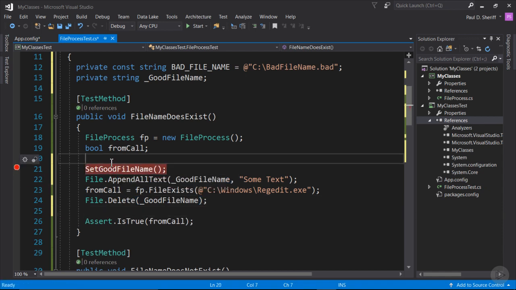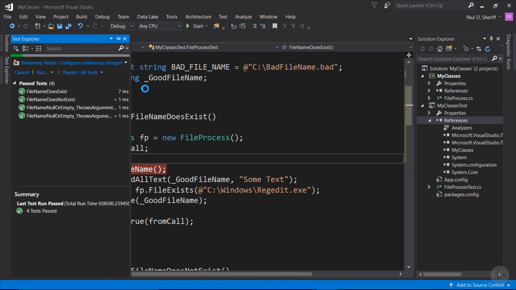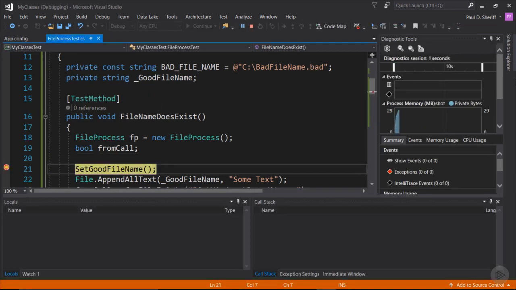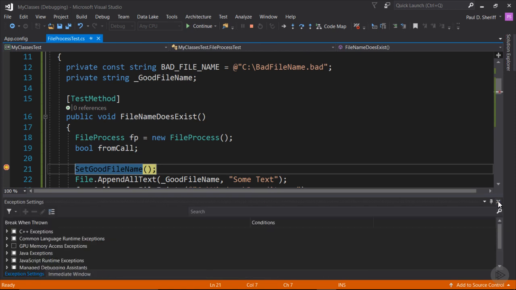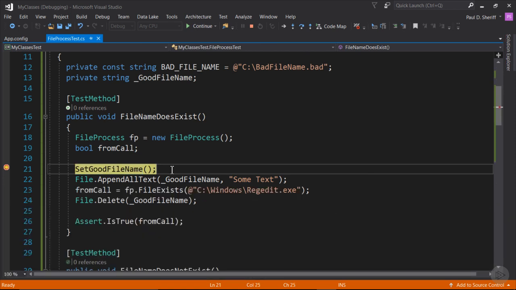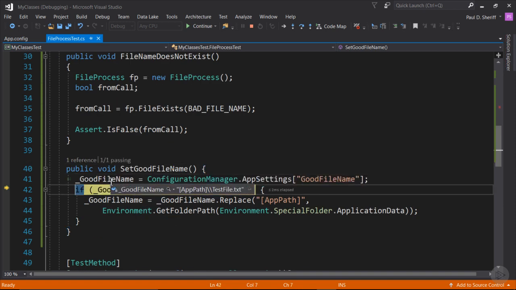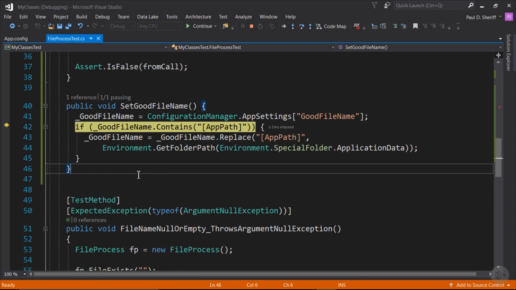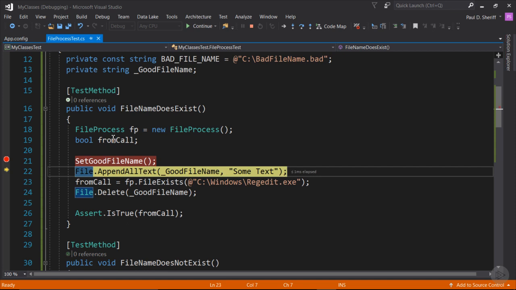Let's go ahead and debug this so we can watch the process happen. I'm going to go ahead and do a debug tests. Okay, we can turn off some of these other windows here so we can see more of the screen. So we're going to walk into the set good file name. So it retrieves that value from the config file. Does it contain the app path? Yes, it does. So we go ahead and now we have the full path and file name that we want to create. So we can go ahead and create the file.